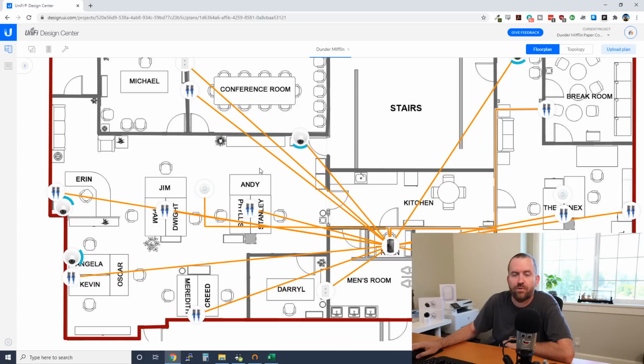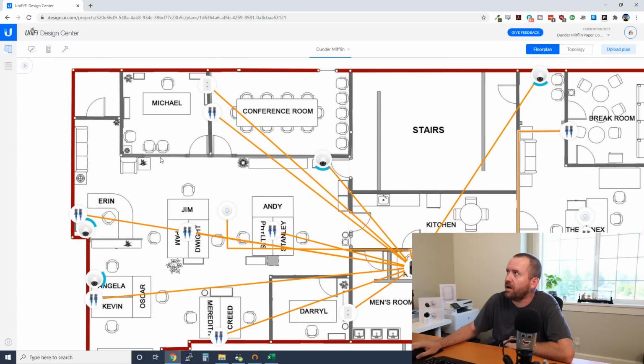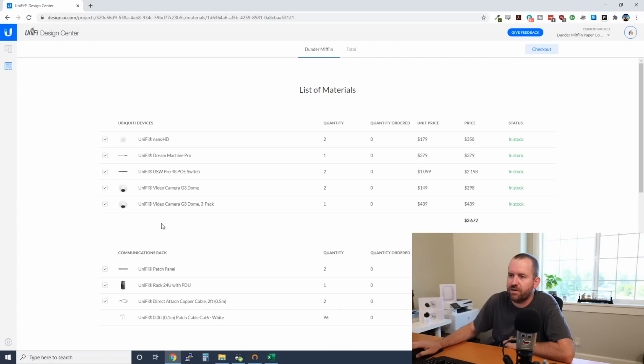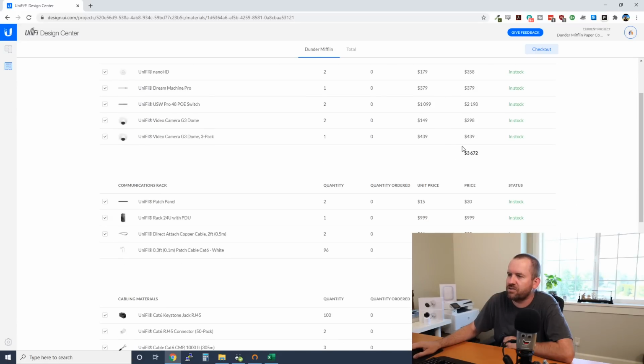Now, once you're happy with the floor plan, once you're happy with the topology, you can come over here and click on the bill of materials. And now the bill of materials is going to show you the quantity and everything that you have in here. So this is going to give us one 3-pack of the G3 domes. It's going to give us another 2 individual unit G3 domes. Here we have our 2 USW Pro 48 switches, the Dream Machine Pro, 2 Nano HDs, and we can see that everything is currently in stock at Ubiquiti. Here's all of our pricing.